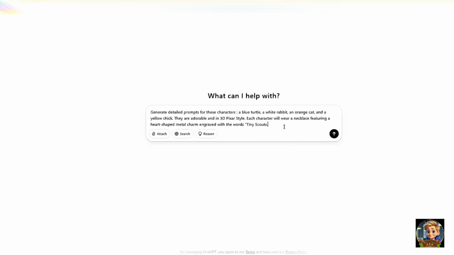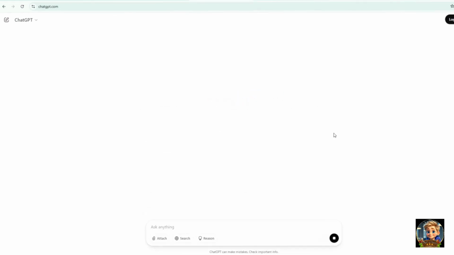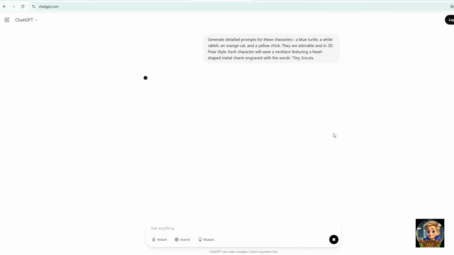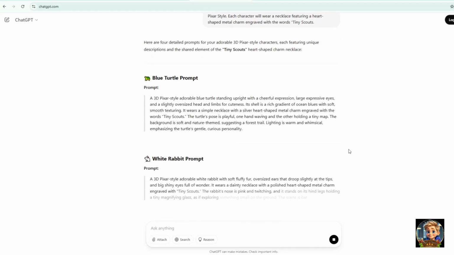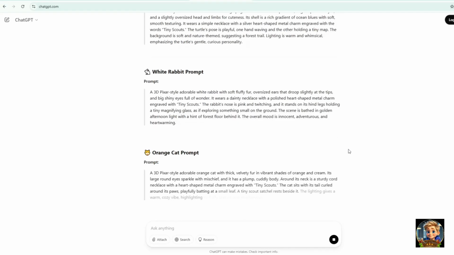Each character will wear a necklace featuring a heart-shaped metal charm engraved with the words "Tiny Scouts." What I entered here is: generate detailed prompts for these characters: a blue turtle, a white rabbit, an orange cat, and a yellow chick. They are adorable and in 3D Pixar style. Each character will wear a necklace featuring a heart-shaped metal charm engraved with the words "Tiny Scouts." In just a few seconds, ChatGPT will generate individual prompts for each character you request. Be sure to copy and paste them into your document for future reference.